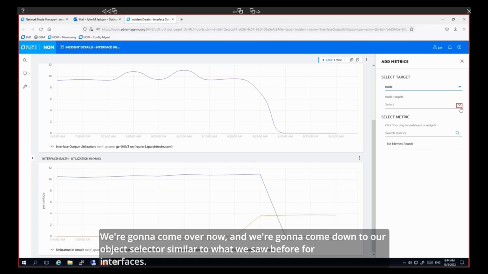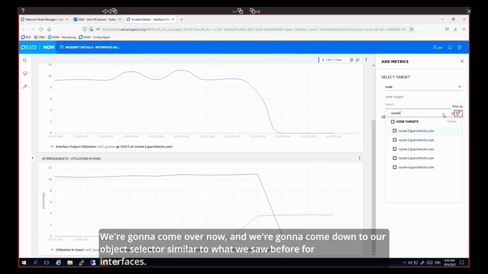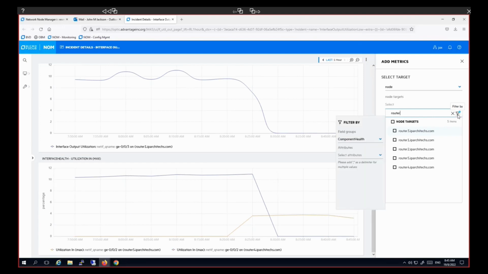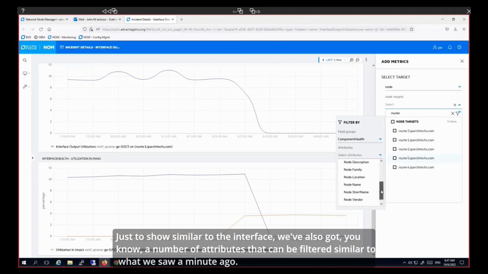We're going to come over and down to our object selector, similar to what we saw before for interfaces. I'm filtering on router. I've got a large inventory of devices, and I've just filtered down on the ones in our topology that we're interested in. Just to show, similar to the interface, we've also got a number of attributes that can be filtered, similar to what we saw a minute ago.